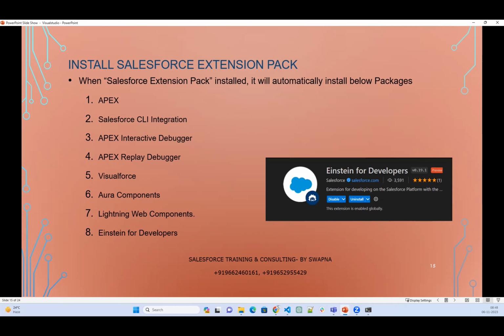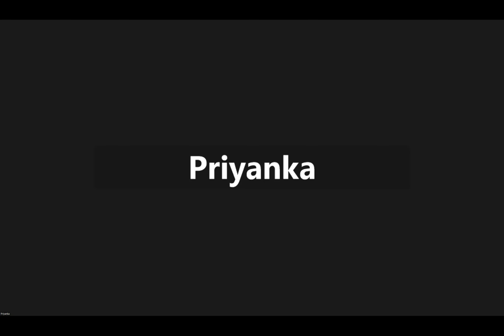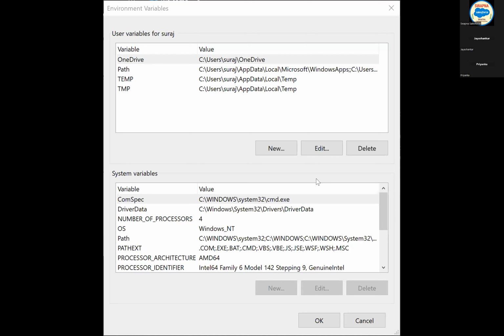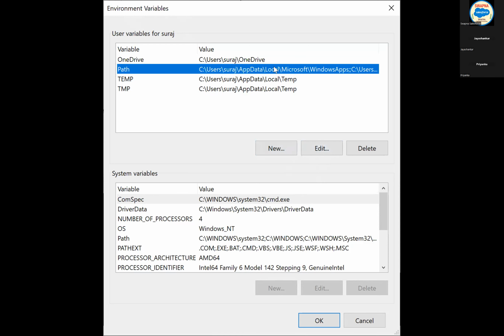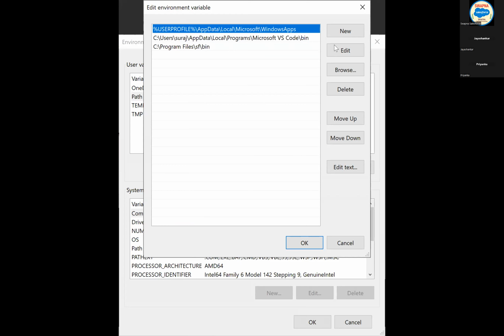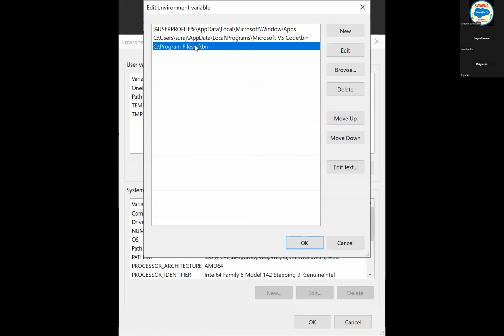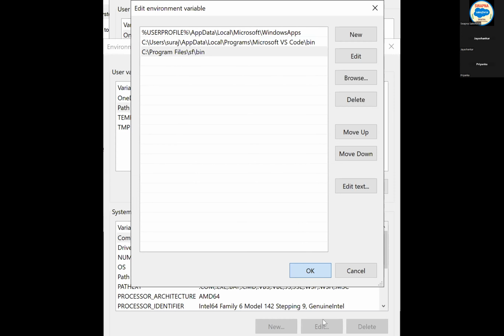Ma'am, I have some confusion related to the bin folder. I would like to share my screen. Is it okay? Yeah. This is the environment variable. Click on the path, double click, and edit. It is already added. If it is already added, guys, you don't need to add anything. The latest installation gets added automatically. If it is already added, no need to add it again. This bin folder you are saying, right? Yes. Thank you.